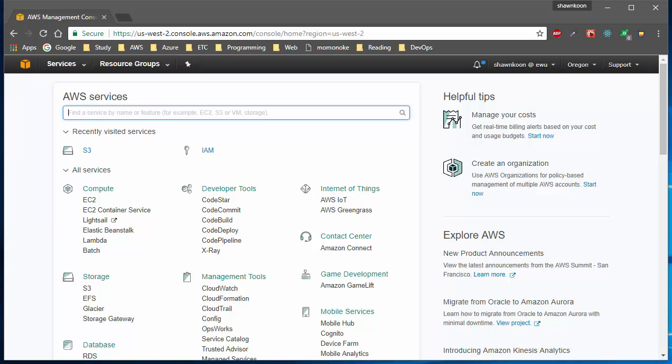how to create and delete an S3 bucket with proper settings. So without further ado, let's get started.